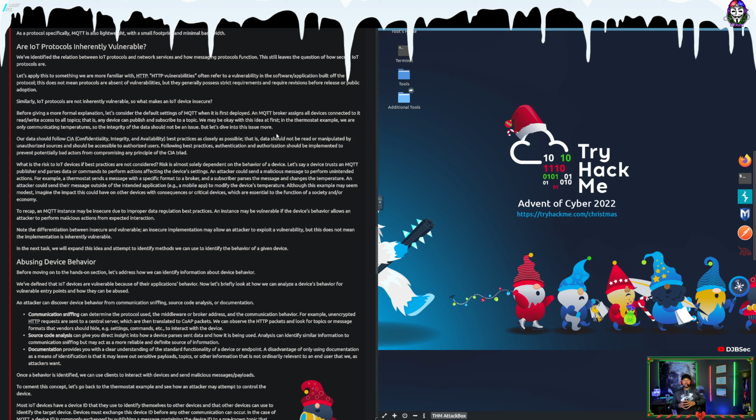The data should follow the CIA triad, the confidentiality, integrity, and availability triad, best practices as closely as possible. That is, the data should not be read or manipulated by an unauthorized source and should be accessible to the authorized users. Following best practices, authentication and authorization should be implemented to prevent potentially bad actors from compromising any principle of the CIA triad.